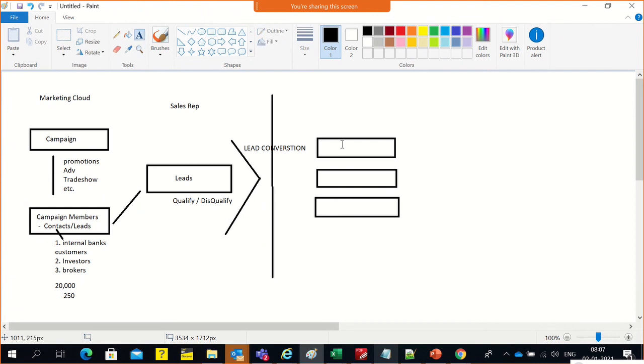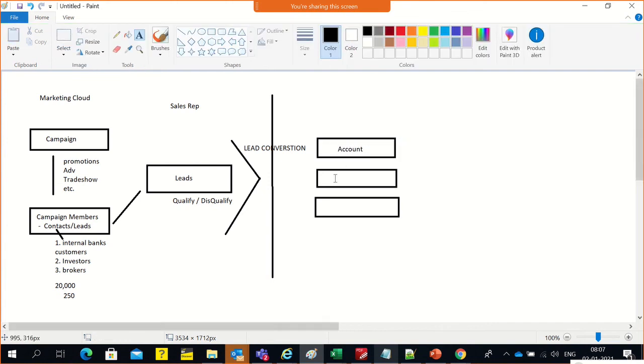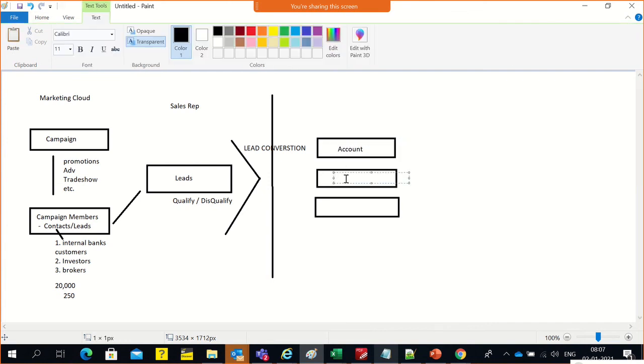We call them objects. The moment you convert a lead, we would create an account for you. What is an account? Your company or billing details, basically we frame it as an account. Then if you are the primary contact for your company, we would create a contact for you. Primary contact in the sense that you are representing your company, so you are the contact for them.